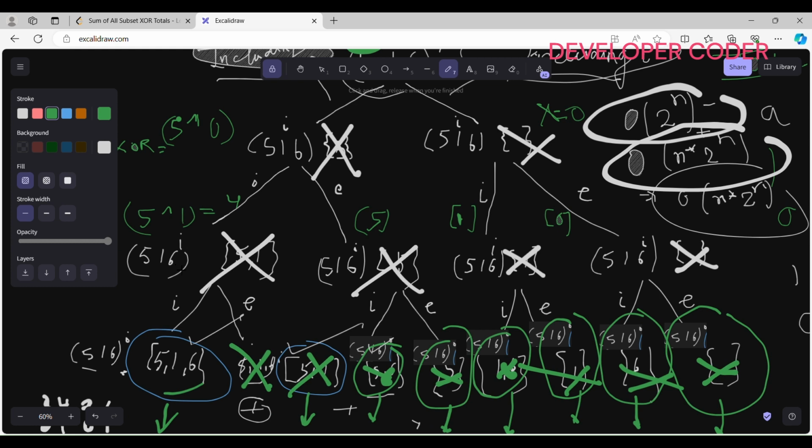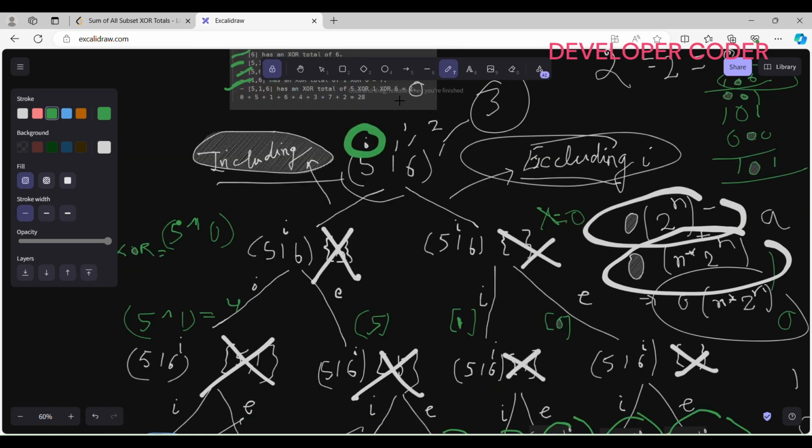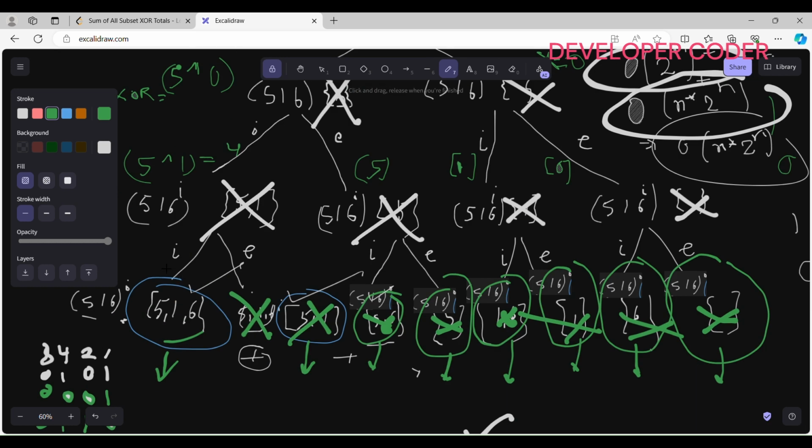If I include this 6, then what is the XOR result that I'm going to get? What is the XOR of 5, 1 and 6? The XOR of 5, 1, 6 is nothing but 2. So here my XOR value becomes 2, and if I don't include this 6, then the result is nothing but 4 only. So here, this is 2, this is 4.